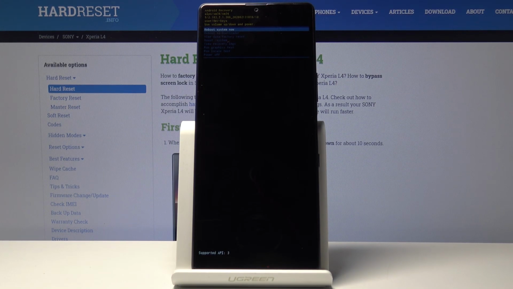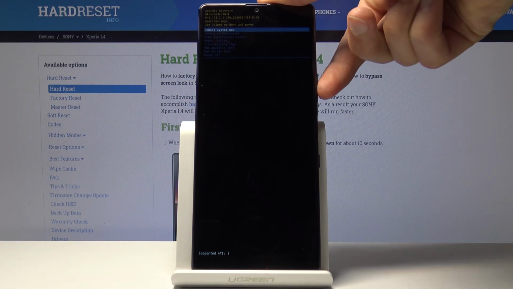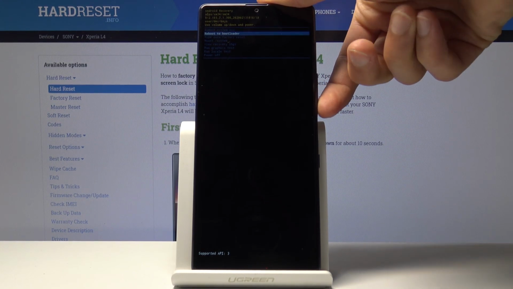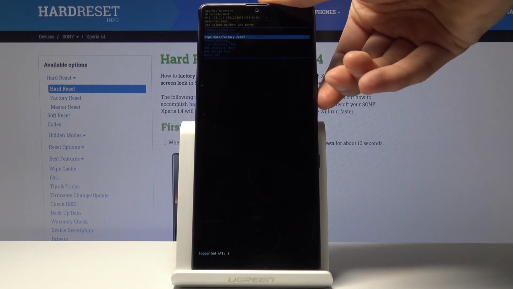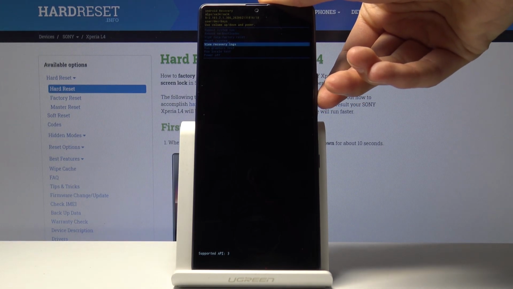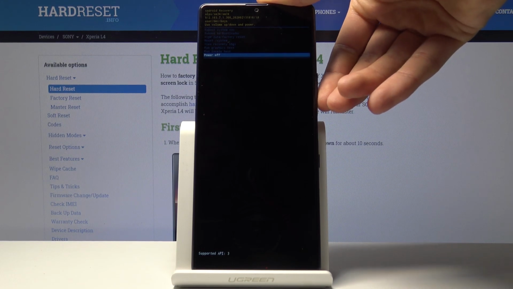And in here, you will use volume keys to navigate. So volume down goes down and volume up goes up. And as you can see, you can reboot system now, which just goes back to Android, reboot to bootloader, wipe data, mount system, view recovery logs, run graphic test, run a local test, and simply power off the device.